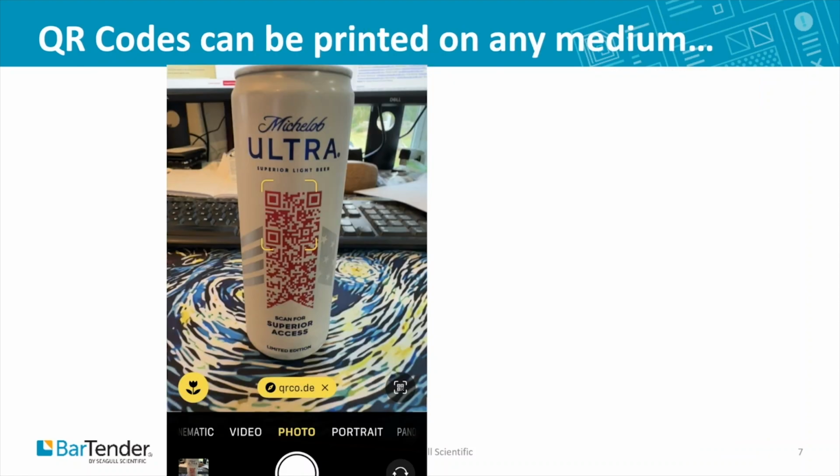QR codes could also be printed on almost any medium. Paper labels, obviously, flyers, and other printed materials. They have started showing up on all sorts of things. This can of beer. Remember, the three square marks tell the camera where the QR code begins and ends.